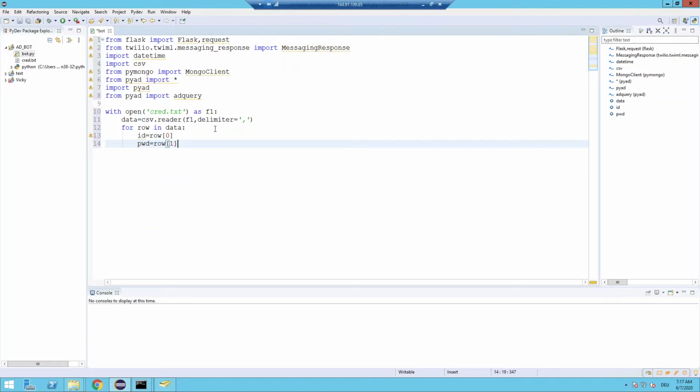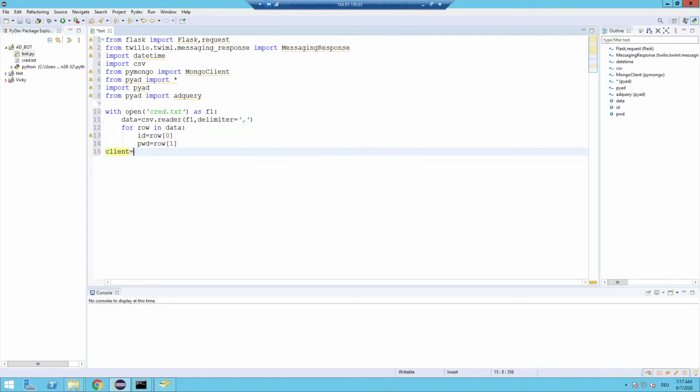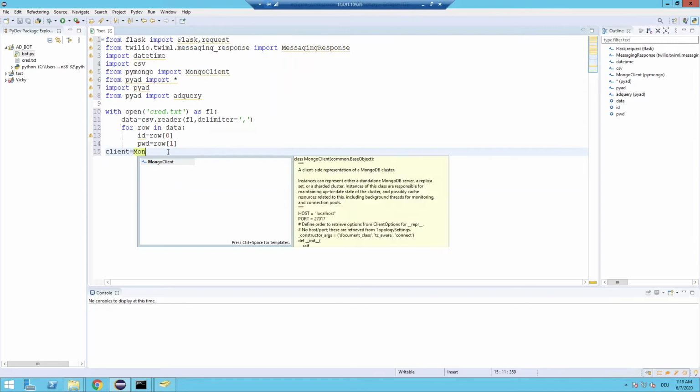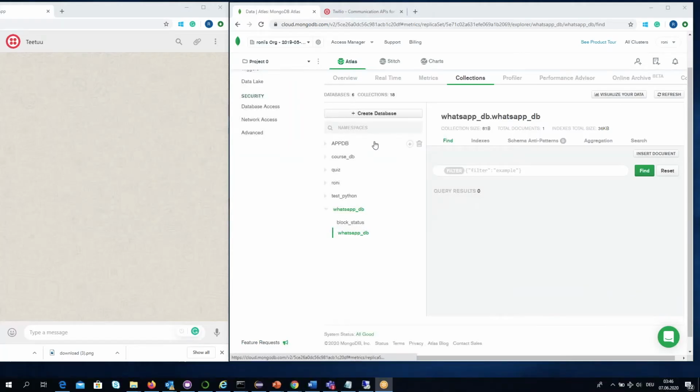Now the next thing is that we'll connect to our MongoDB client. Before doing that, let me try to connect to the MongoDB client by creating one connection object: client equals MongoClient, and inside that we have to write our entire connection string. How to get that connection string? Do not try to memorize anything, just do it logically.